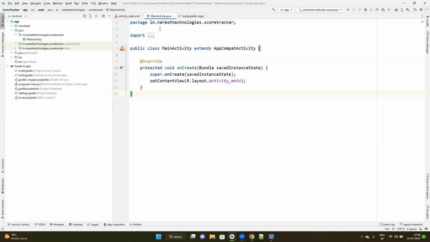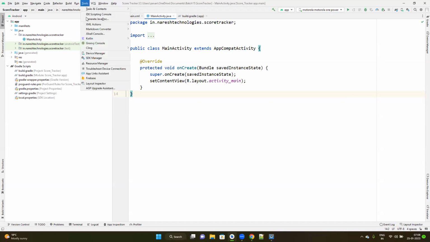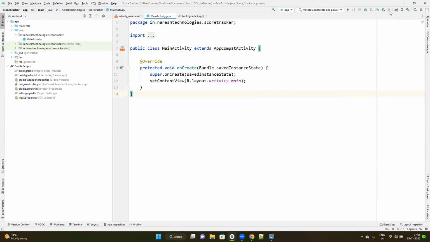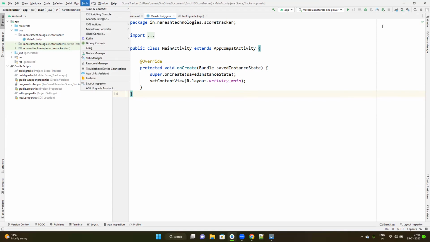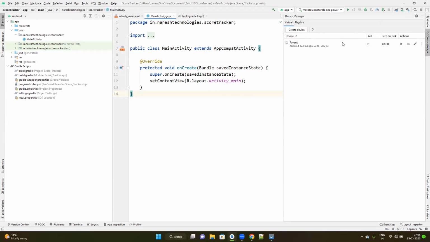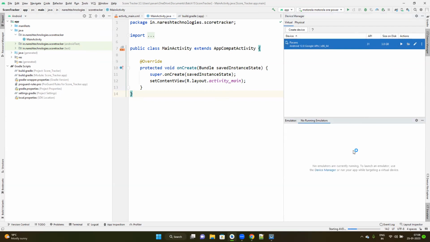So how do we create an emulator? You can jump into Tools and hit on Device Manager. Otherwise, you can also click on this option which says Device Manager. I repeat, this is what you can click, or otherwise you can go to Tools and hit on Device Manager. So let me go to this Device Manager and I see there is a device already created for me. I can simply hit on this run button so that my device will load up here.